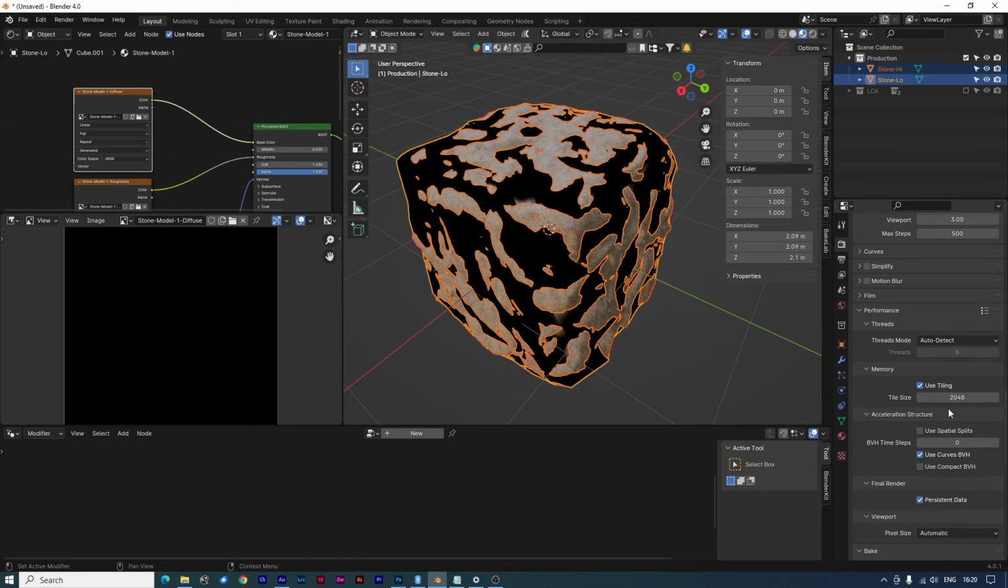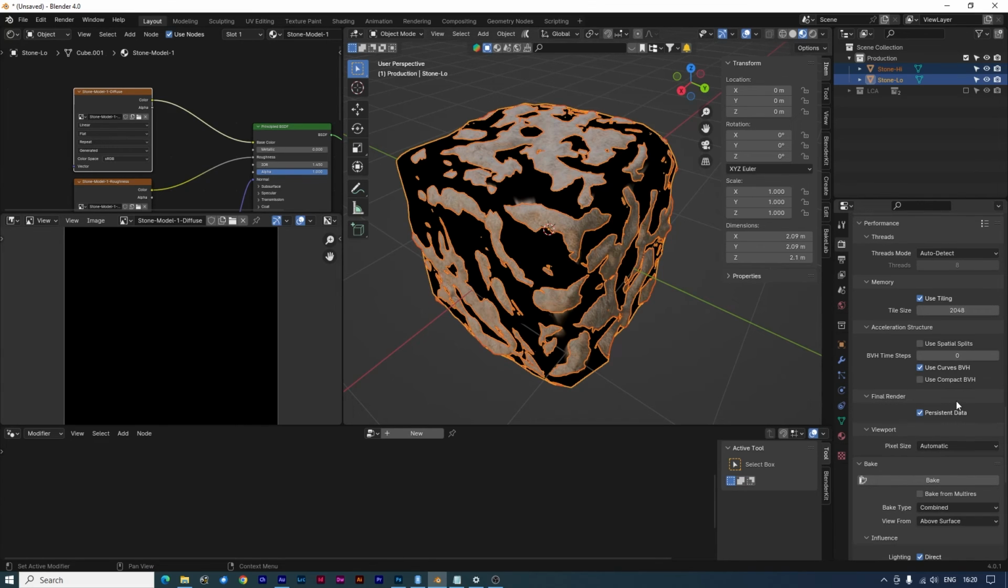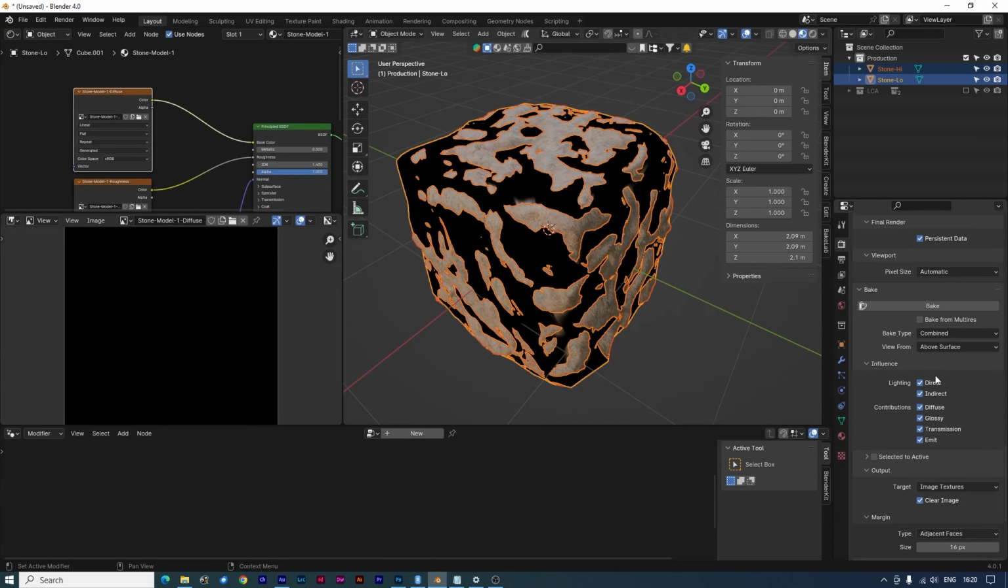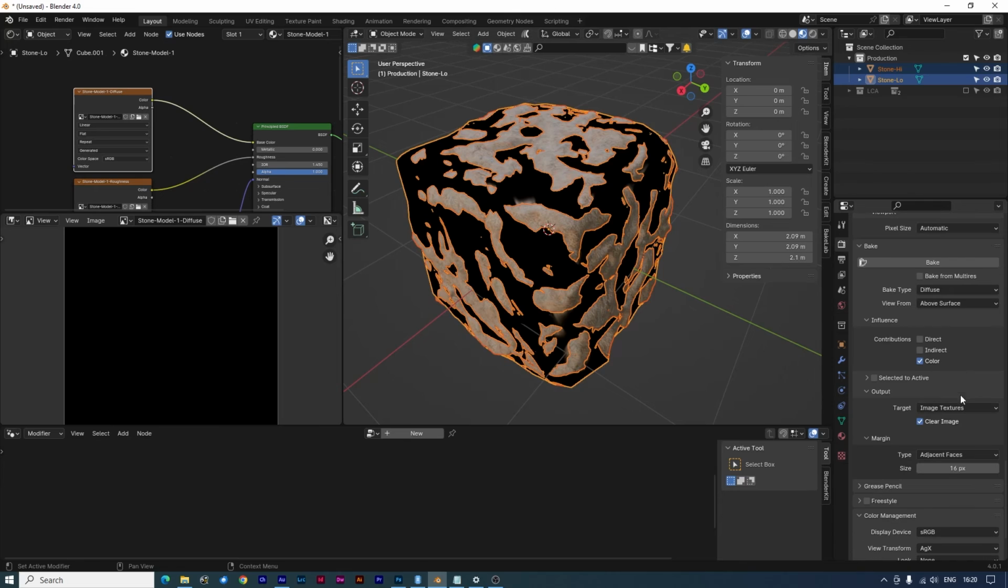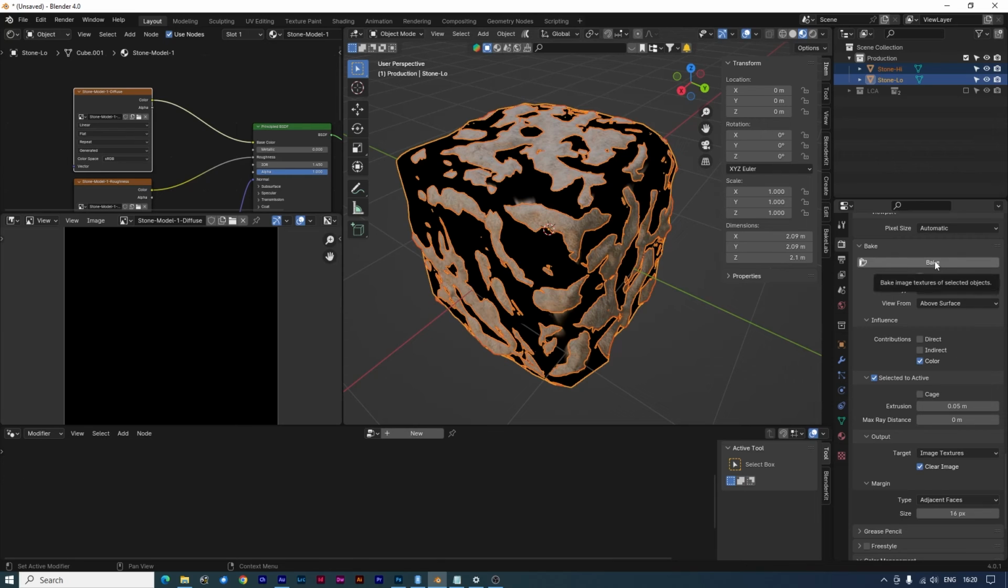Scroll down to Performance, and make sure that the tile size is set to the same size you chose when setting up the image texture for the stone low model. Now scroll down to Bake. Change Bake Type to Diffuse, and under Influence, switch off Direct and Indirect. Enable Selected to Active and set Extrusion to 0.05. Now the easy part, press Bake.